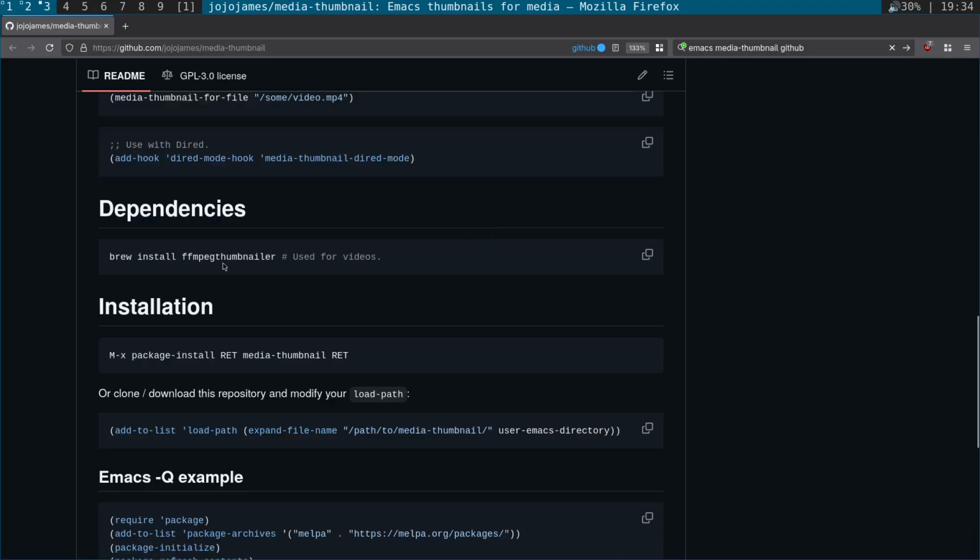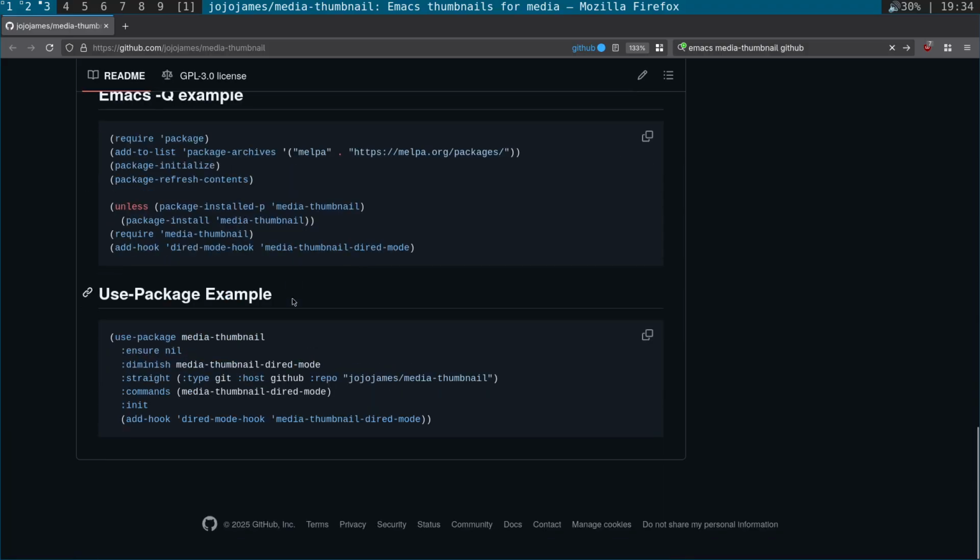The dependency is ffmpegthumbnailer. So what we've got down here is the use-package example. What I'm going to do is actually take you through how you get this set up. So you don't actually need to use straight because the package is available. Is it on ELPA or MELPA?